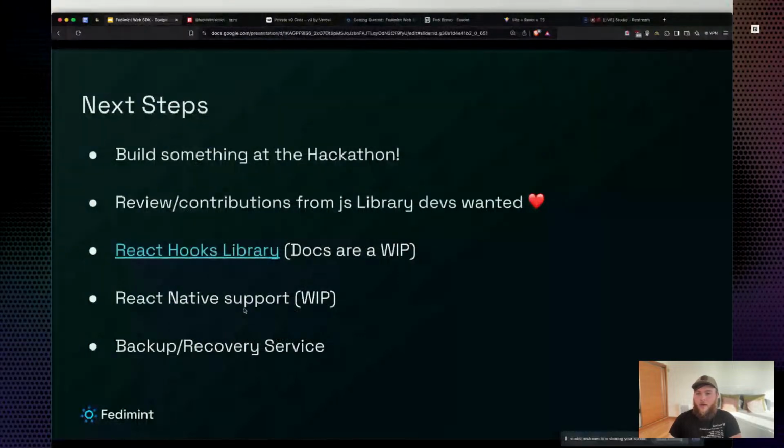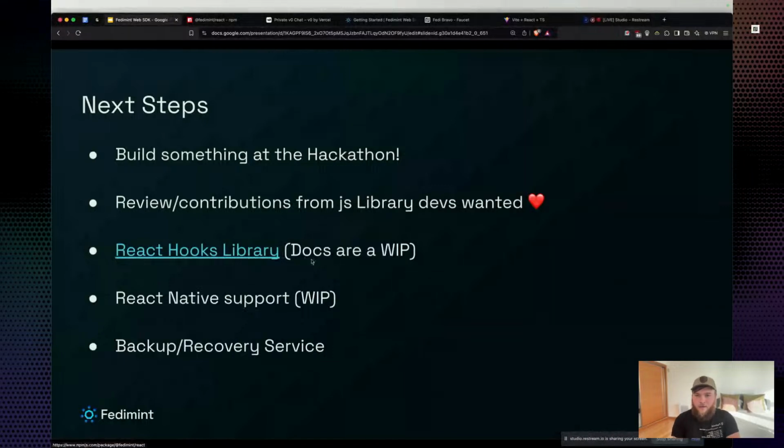One thing that we're working on, oh yeah, docs are still a work in progress for this library. That's why I didn't present it today, is because there are no docs for users to use this yet.